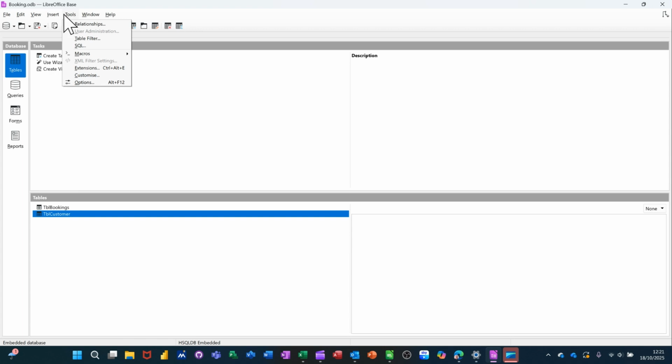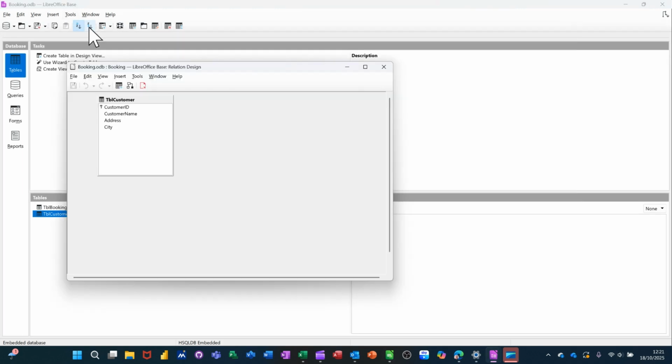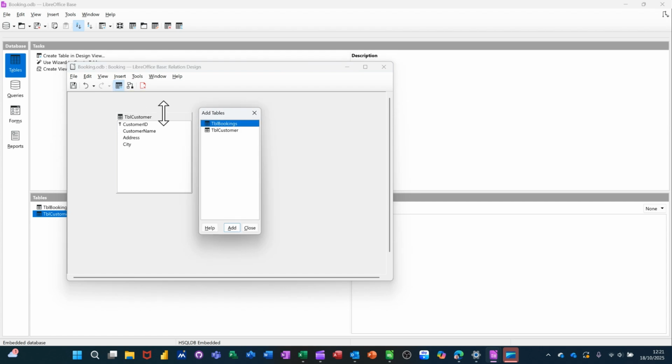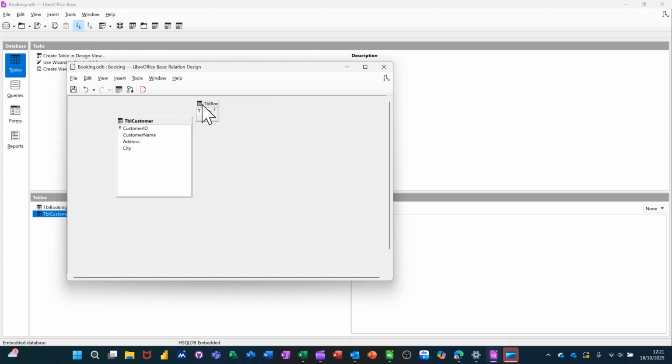Up to tools and relationship, and then this window comes up, so it's showing you the table that you can see, customers, but I need to add the other table, which is bookings, that one, add, and then just close this off, move this over a little bit. You'll have to open it up so you can see what fields are. If I just move that like so and then pull it wider.